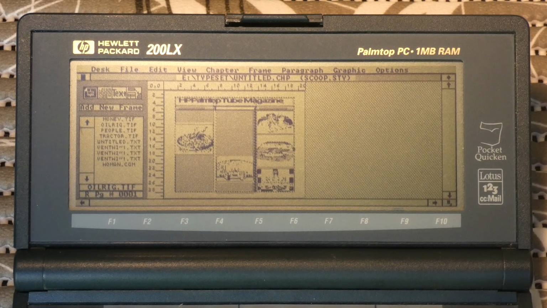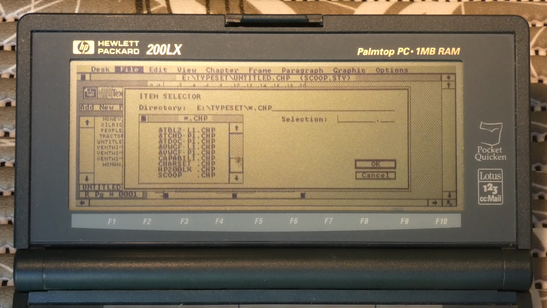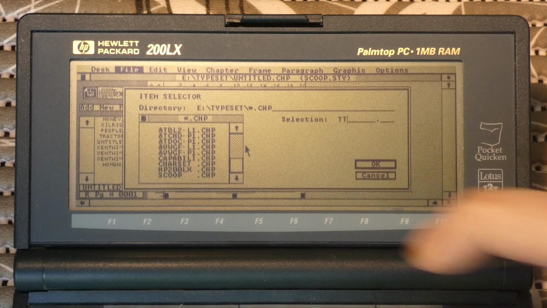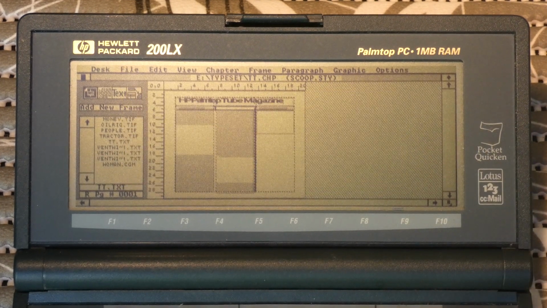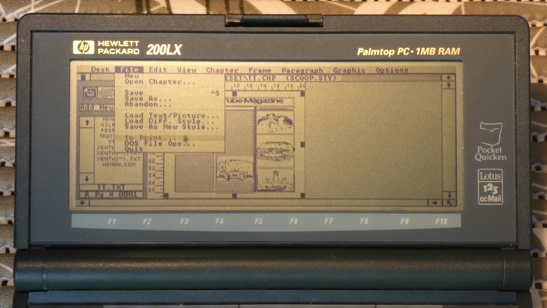There we go. So I'm happy with this, so let's print it and see what it looks like on paper. First I'm going to save my project. Wait for it to redraw. And then we're just going to print it.